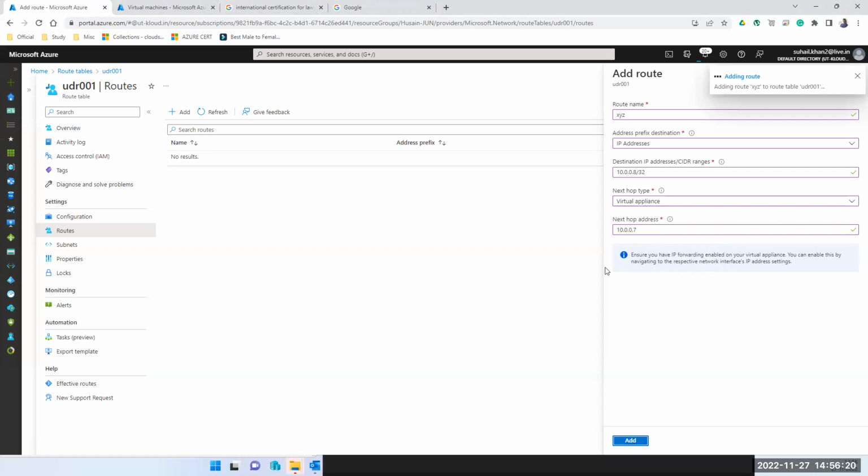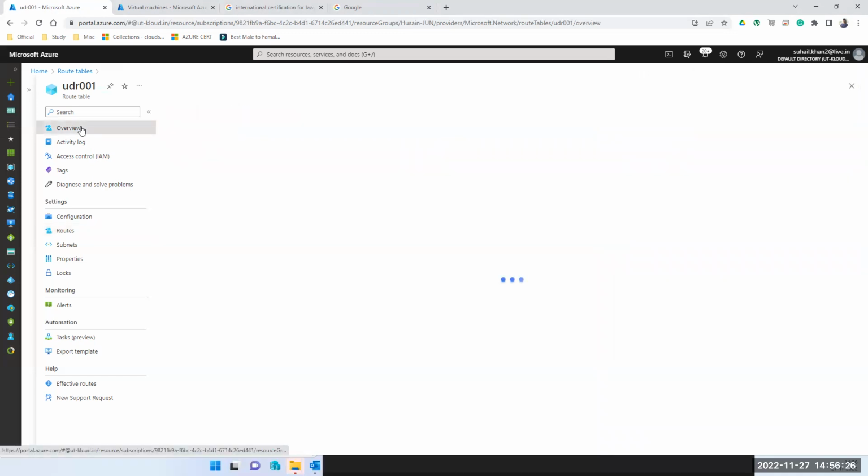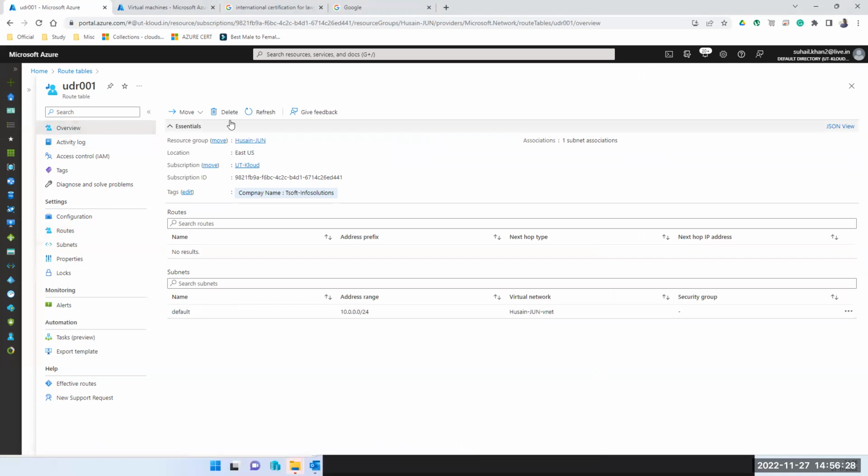So we are adding it. It has been added, but it takes some time to replicate everything. Now we have our user defined route in place. Now all requests from machine 1 to machine 3 should go through machine 2. That should happen in some time. We will check that. Before we do that, I will explain it one more time.